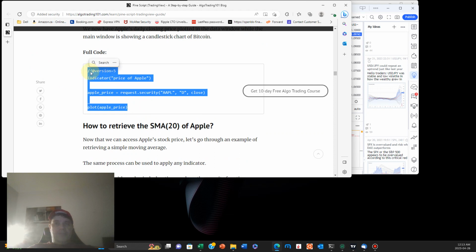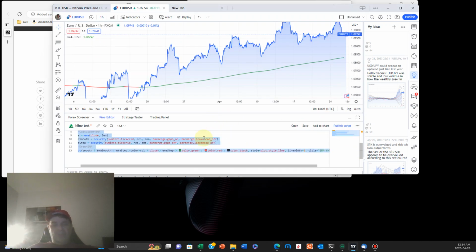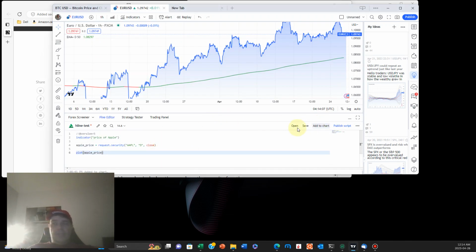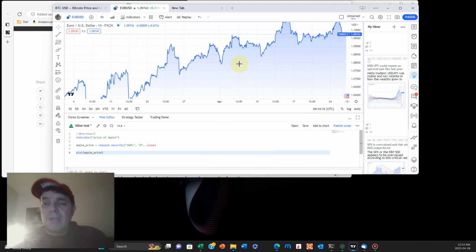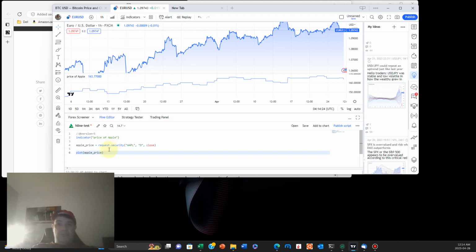You can see here in the comment, this is where you specify what version of PineScript you're going to use. In my case, it would obviously be version 5. I'm going to wipe out some of this stuff here. Let me just get rid of this indicator. It's really powerful what you can do here. Let me just add this to the chart. You can see here we've got the price of Apple. It's got Apple itself, and it's created a separate chart for the price of Apple.